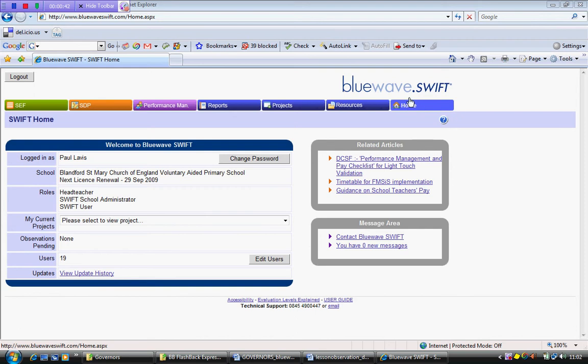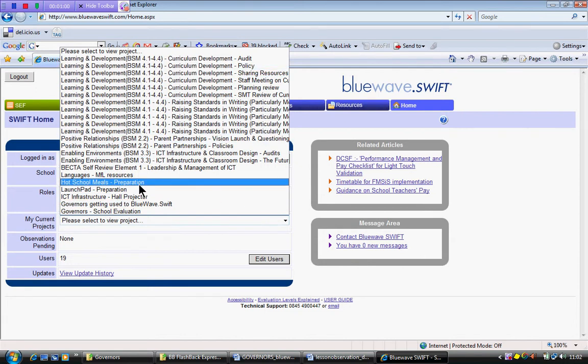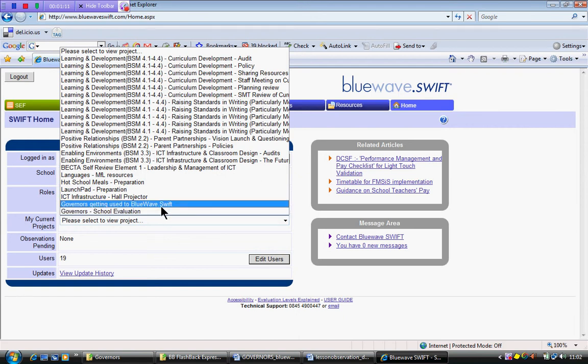Make sure that you can find your way back to this page by clicking on Home all the time, and understand that any projects that you belong to or are a member of are here under My Current Projects. So for instance, you can see I'm logged in. My current projects are all of the projects in the school, so there are lots going on at the moment. You as a governor will be involved in getting used to BlueWave.Swift and school evaluation at the moment. Those are the two that you should have when you log in.